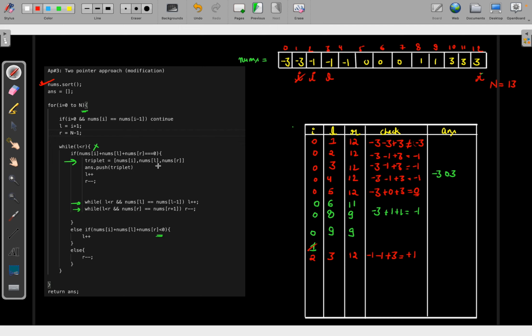I am getting a plus 1 as an answer. Is it equal to 0? Is it less than 0? No, it is greater than 0. So I will come under the R minus minus condition. I will simply move R forward. So now R is pointing to 11. Okay, so it is 2. It is 3 and R is at 11. Again, same sum, minus 1 plus 3, right?